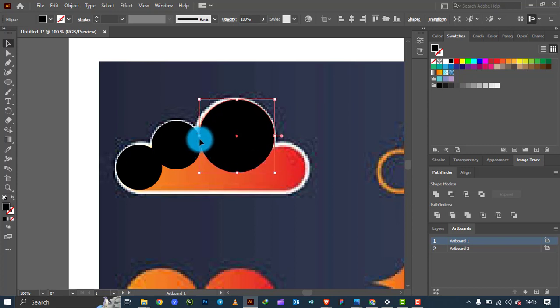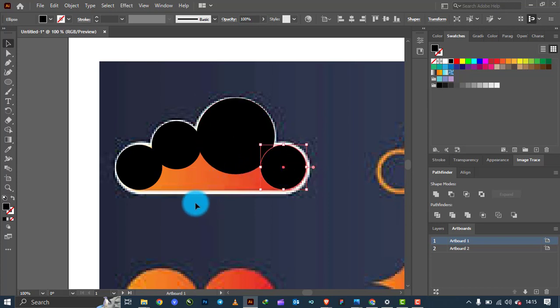increase it, yeah, something like that. Then Alt, click and drag. I need another one here, yeah, right there. Then what else do I need?